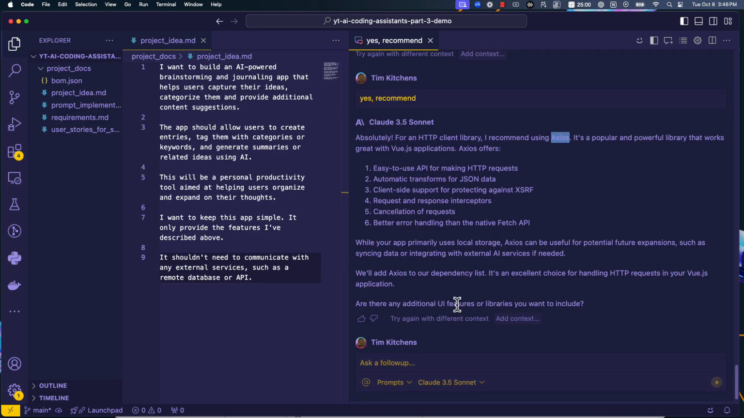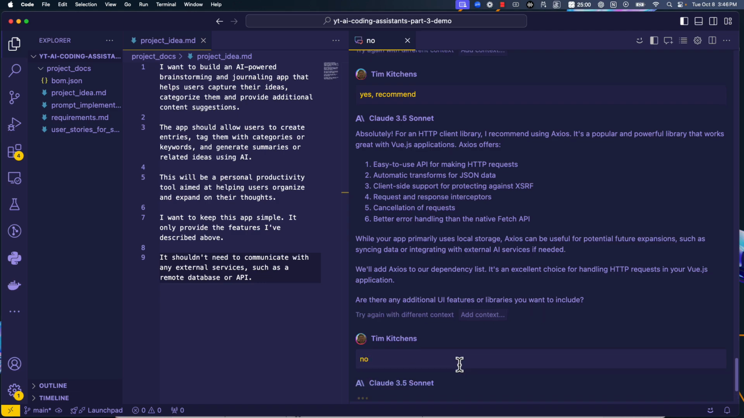And then any additional UI features. So if I were to say yes, it would probably recommend a rich client editor or something like that. But I'm going to say no, because our goal here is to scaffold the project and get a basic, maybe one step above hello world going. So we don't want to muddy the waters just yet. So I'm going to say no, no additional requirements.